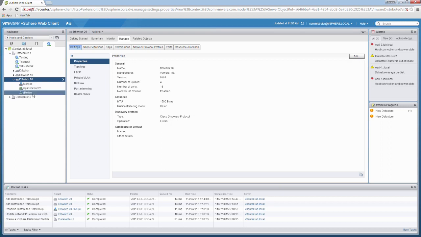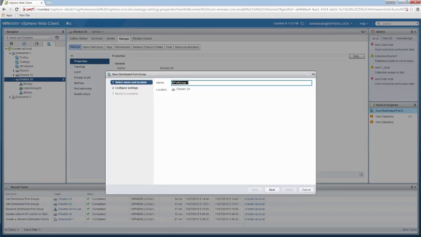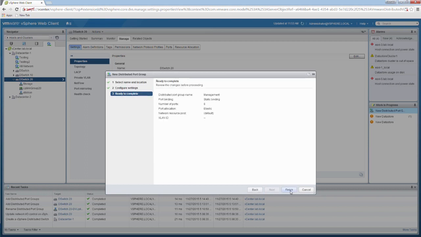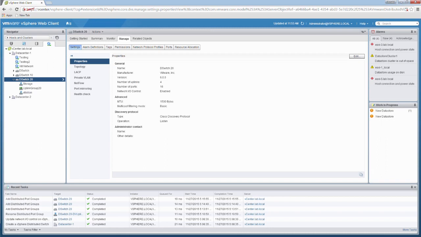So under our distributed vSwitch here, we have our uplink port group, sorry, our uplink group, and we have our two port groups, our storage and our vMotion port group. So let's just go ahead and create one more. Let's just call this one management.